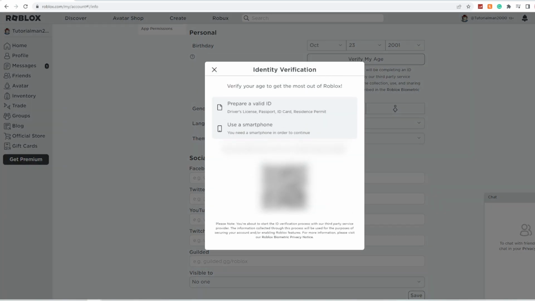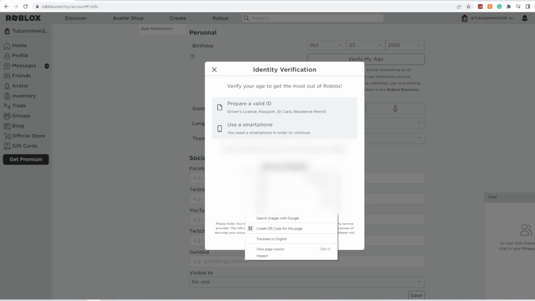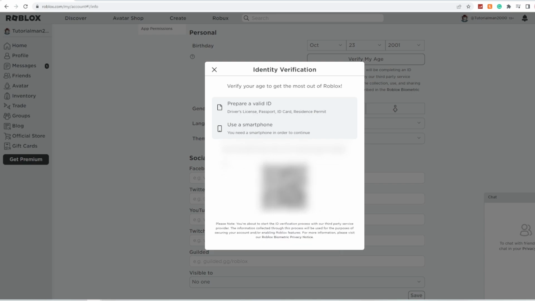Once you do that, it's going to bring you to this screen that gives you a QR code to scan on your smartphone. Now, it's going to take you through the whole process of verifying your age, and I'm going to do that right now. So basically, you're going to get your valid ID and have it ready once you are going to verify your age. It's going to take you through the entire process super quickly.